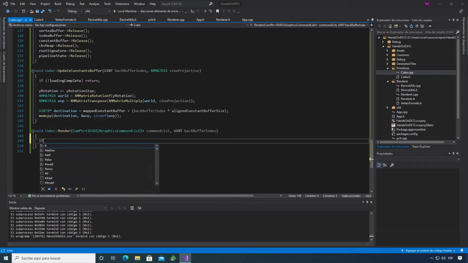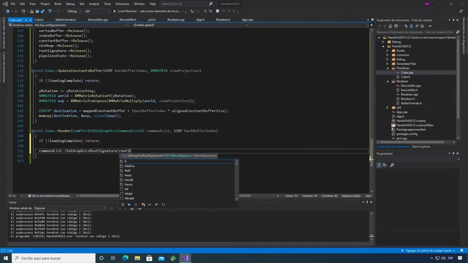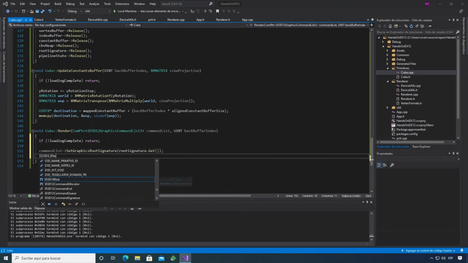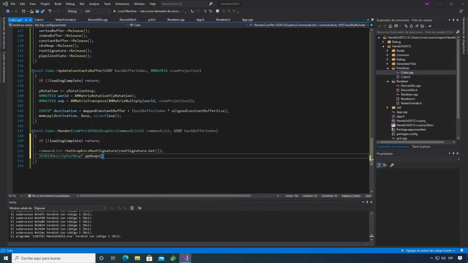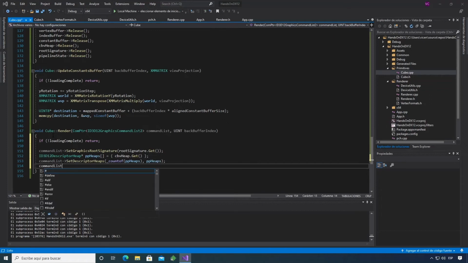In the render function, if the loading is not yet done, just do nothing. Assign the root signature with command list set graphics root signature. Create an array of descriptor heap pointers and assign the pointer to the constant buffer view heap. Assign the descriptor heap using command list set descriptor heaps, passing the number of descriptor heaps and the array of pointers to the descriptor heap. Assign the pipeline state with command list set pipeline state.